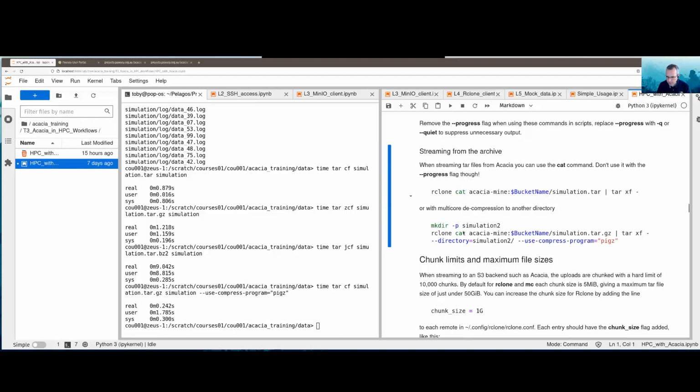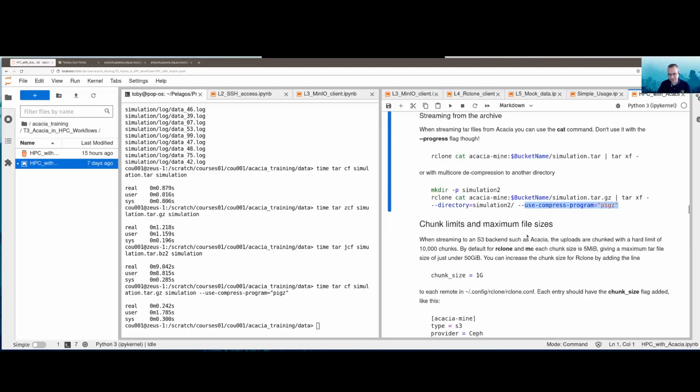Okay, so this one here is streaming from Acacia a compressed tar archive, and we're sending it to tar, and the contents of that compressed tar archive will go into simulation 2. We're using the decompression program pigz. So that's combining those commands together again with rclone cat.